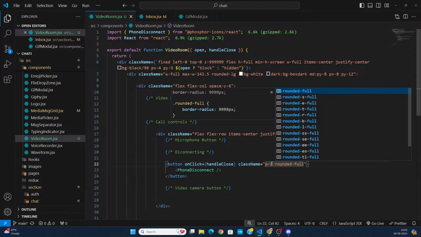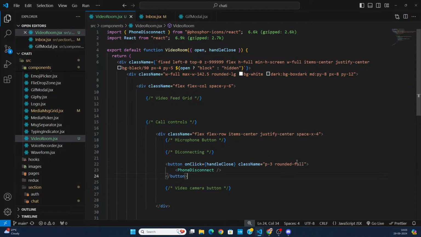Let me tell you why I am doing this. Rounded full means a very large value of border radius. This is going to just turn the container into a circle if the height and width are the same. If height and width are not the same, then it's going to look like an oval. Since in this case we are going to have an icon at the center and uniform padding all around, it's going to look completely like a circle.